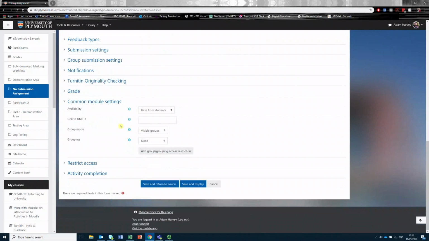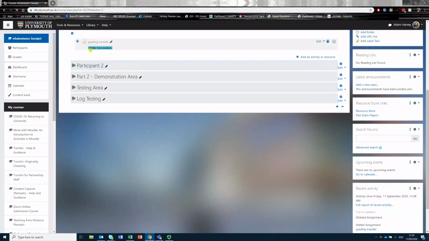We don't need to do anything with restrict access or activity completion, so we can save and return to course, and that completes our setup of the submission. And when the page reloads, we will see that it's already hidden from students, and we can see that by the black text in the blue box.